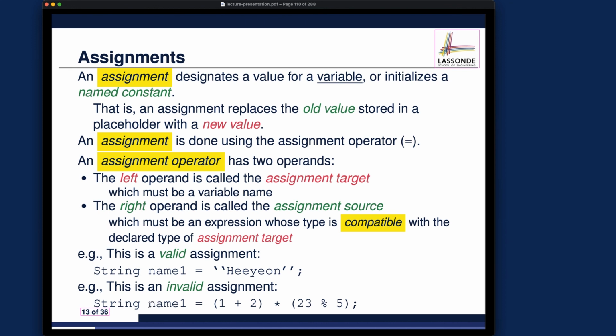And then what about invalid? You can see we've got name1 over here also declared to be a String. So now what you want to ask yourself is, is this a string value? It turns out it is not, because you can see this one here, 1 plus 2 times 23 modulo 5, which will find, by the way, the remainder. I just talked about it. So you can think of the right-hand side as simply a number. You cannot store a number into a box that is supposed to store strings. Okay, it's simply not type correct. It's not compatible.